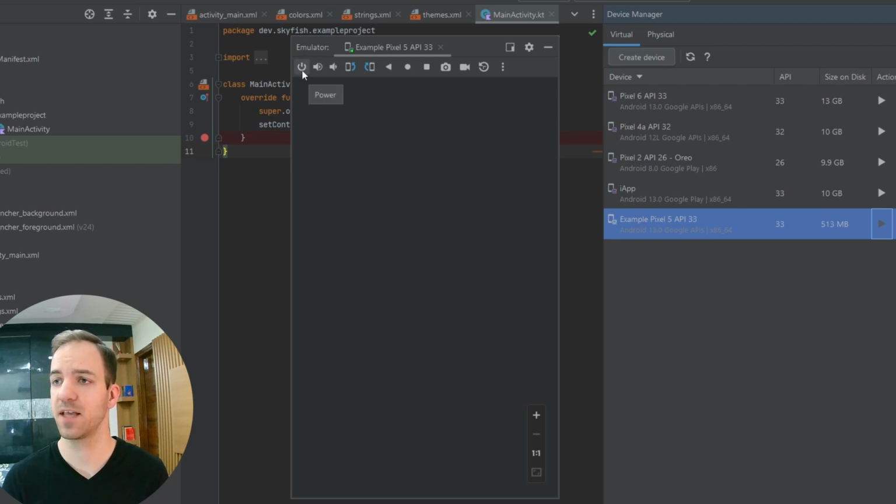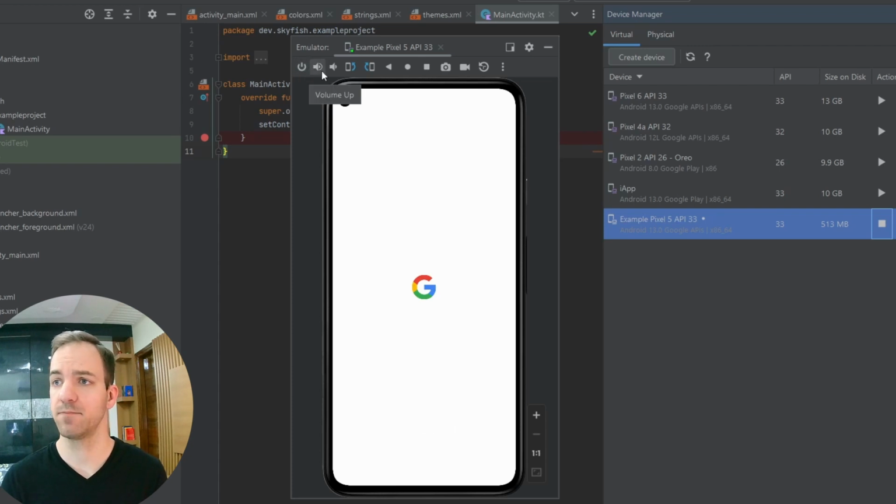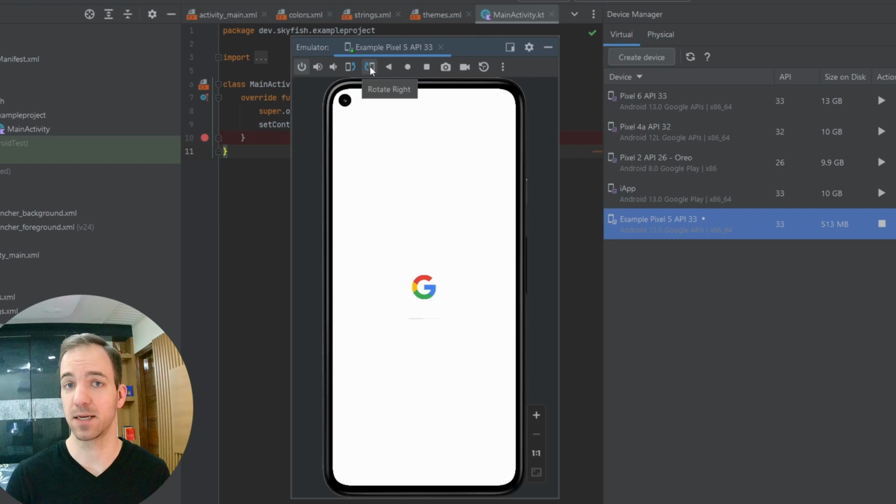And if you look here at this emulator, you have a lot of buttons that you would have on a physical phone. You have them on the emulator as well. So for example, here we have a power button, so I can toggle the power on and off. You have a volume button, so I can toggle the volume on the phone up and down. You have a rotate left and rotate right button, which obviously on a physical device is not a button.